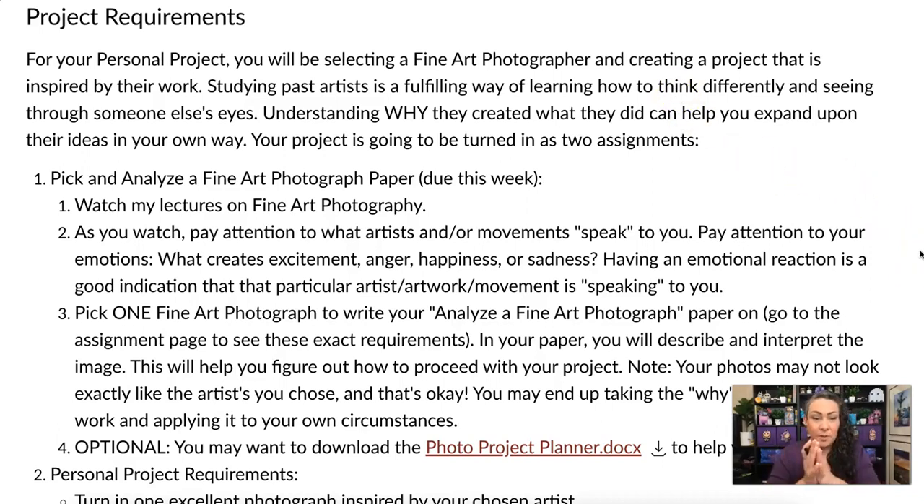So basically we have two parts. You're going to have a paper that you're writing, which is going to be due this week, and then you're going to have the actual photo that you'll be turning in.